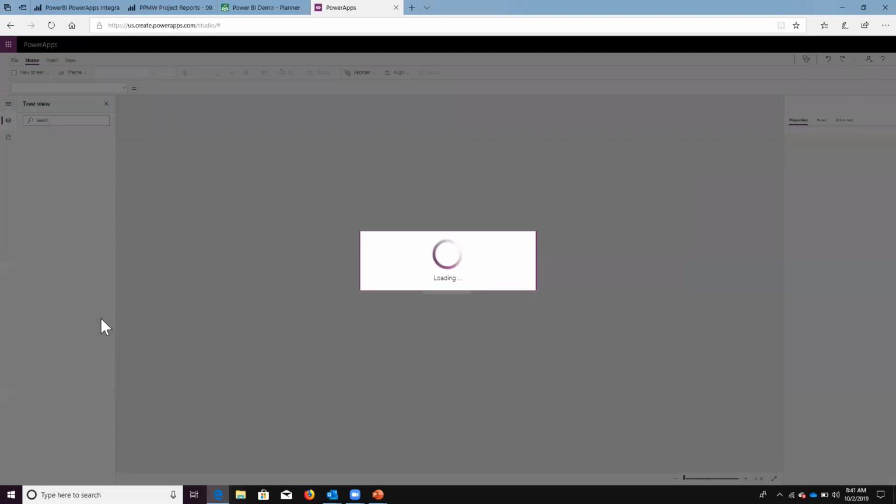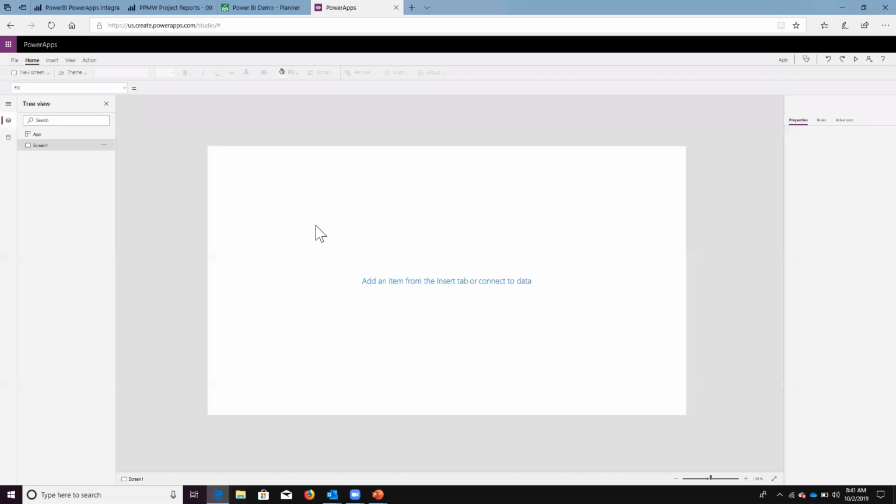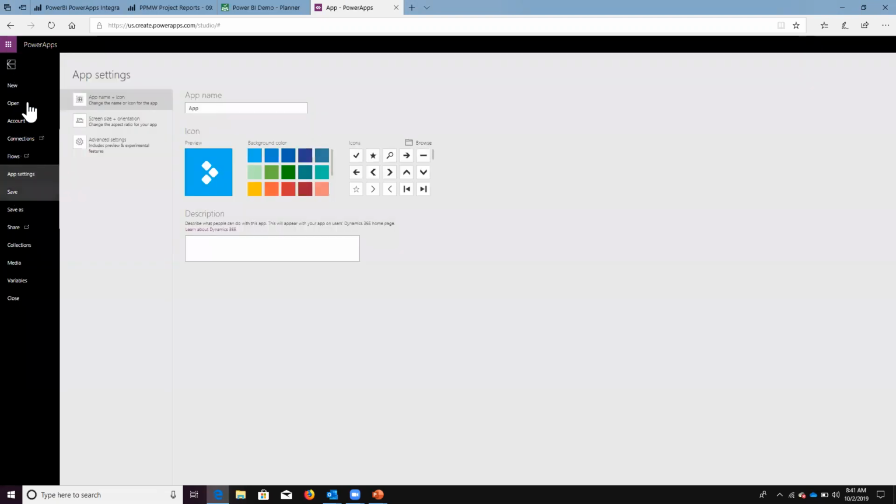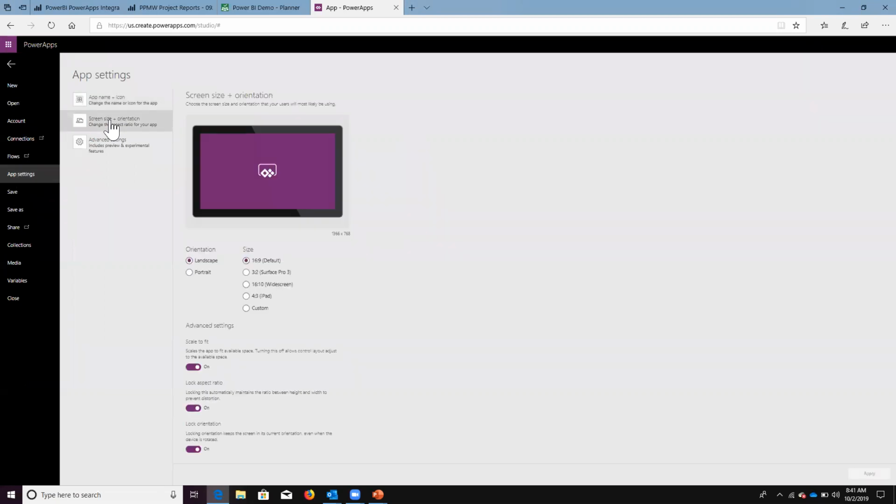So it's doing the background preparation, and it's creating a screen for you. So this screen is automatically added, which is a blank screen, right? Now, in this app, if I go to the File section, and go to App settings, and look at the screen size and orientation, I do get two different orientations, landscape and portrait. Plus, I can define what size I want for my app.